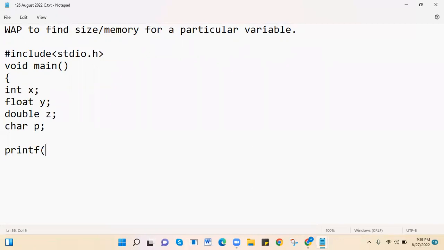Okay. In the printf, we should write any character or string in double quotes, percentage LU. What is the LU? Long unsigned integer. Here x is an integer, but I want to find out the memory or size, which is a very long number. That's why I'm using LU. LU is nothing but long unsigned integer.